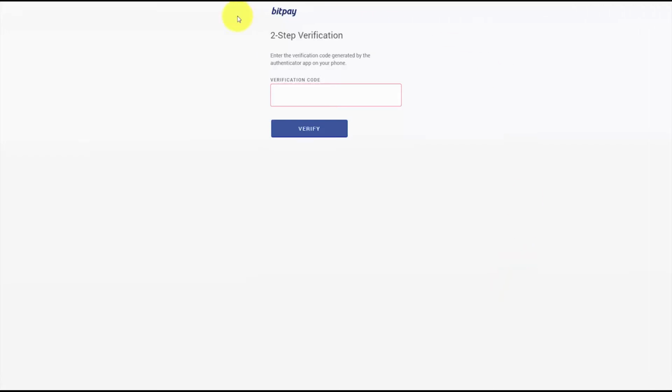Welcome back. We are logged into our BitPay account, and whenever we enter the BitPay account, it will request that we go through a 2-step verification.